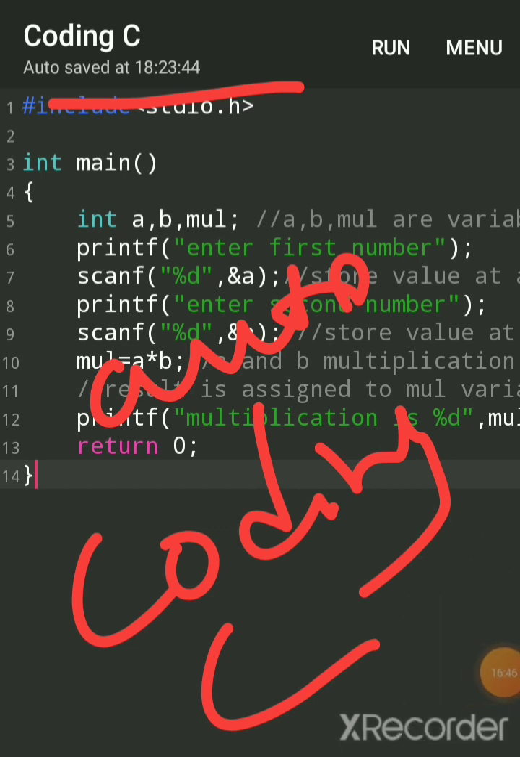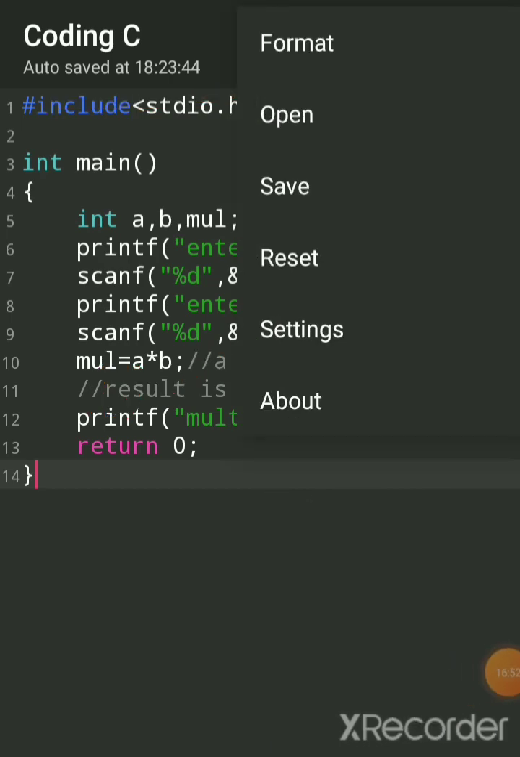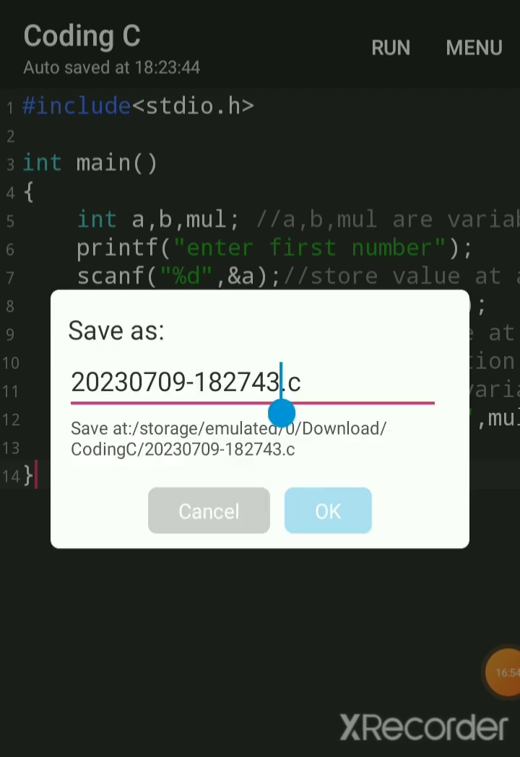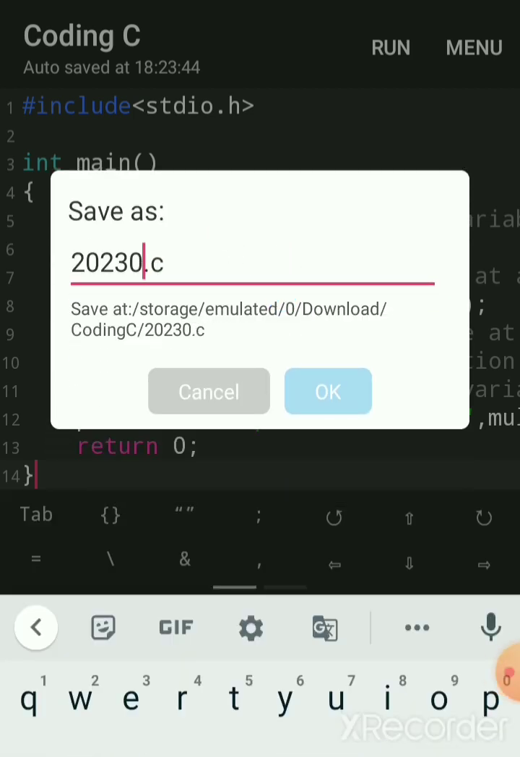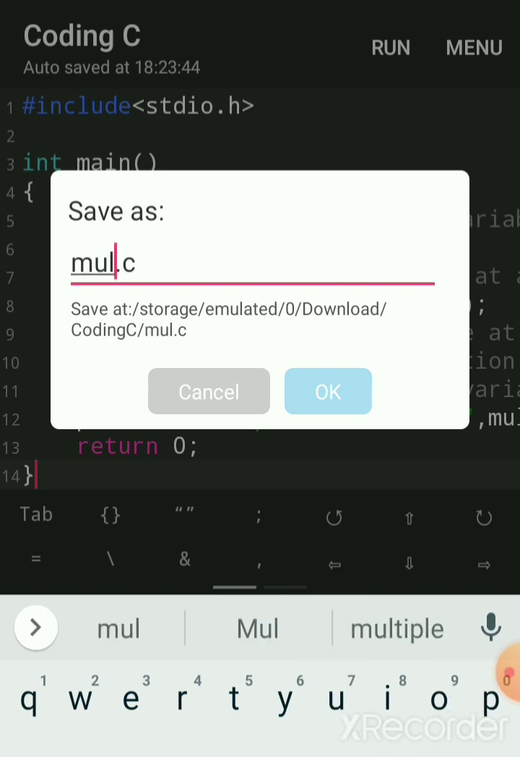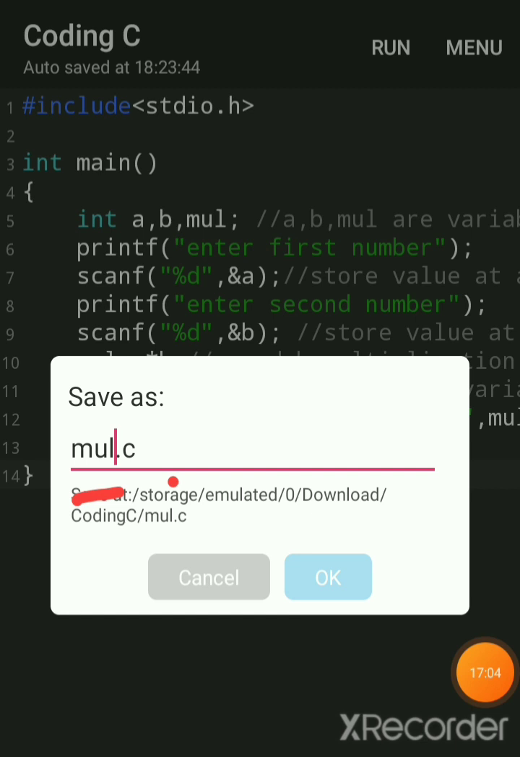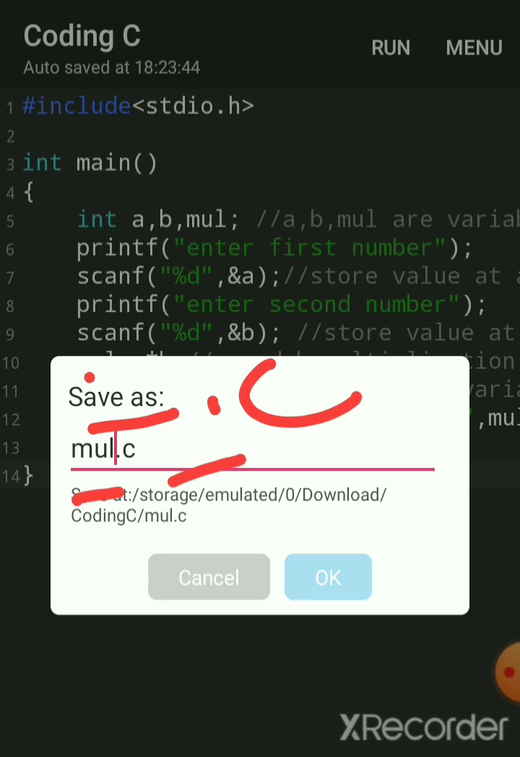But I'll still show you. Click on main, and then save the file. I'll show you. You can give any name. Every file name in C should have the extension .c. See, I had written here mul.c. You can give any name, but the extension is always .c. Here you have to give any name, like I had given mul.c.